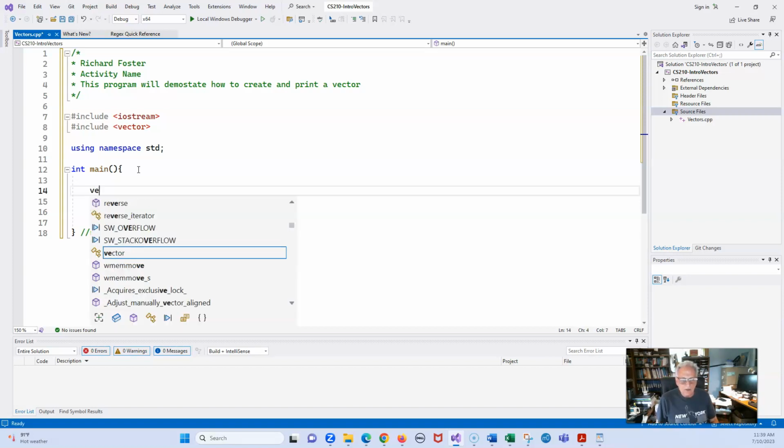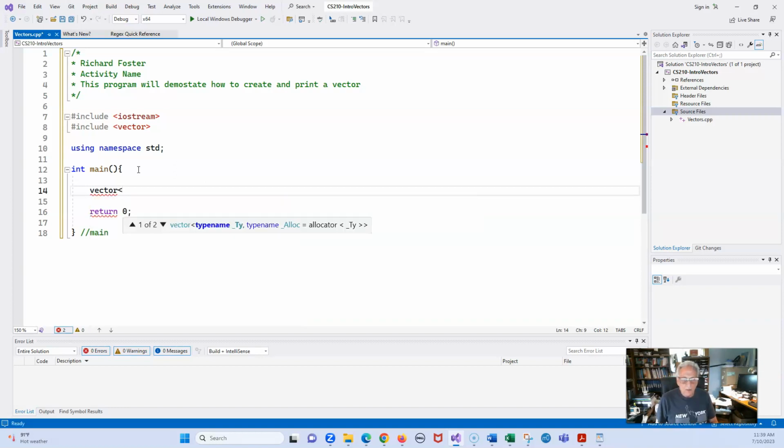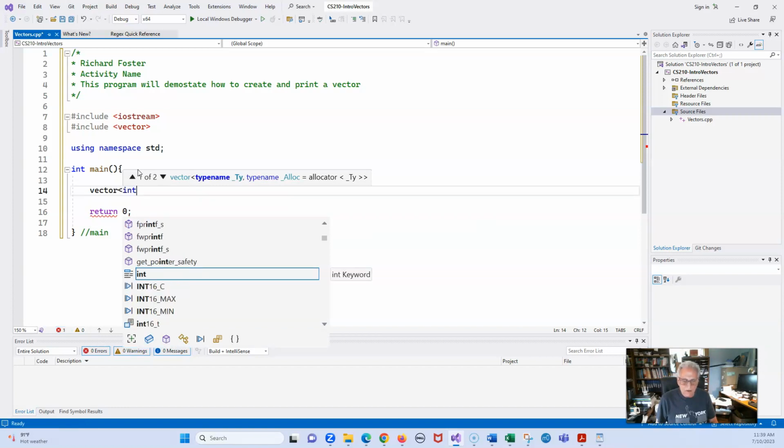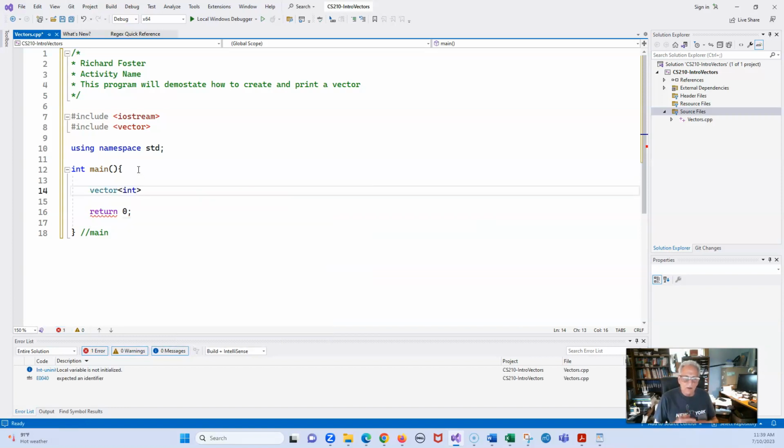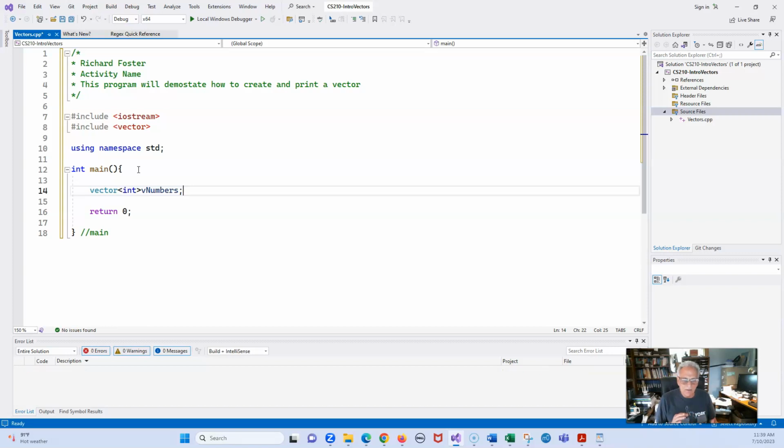The way we do that, we just type in the word vector, and in little brackets, you put in the type of vector. We're going to use an integer here, but we can do double, we can do string, we can do all kinds of things in here. And I'm going to call it numbers. Now, my personal style of naming vectors is to put a v first and then the actual vector name. Now, I don't have to declare how many numbers are in there because it's going to get added on dynamically.